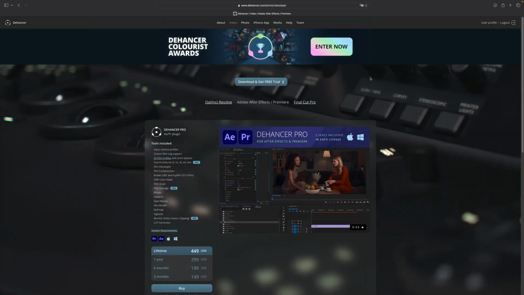So before we start, let's go to the Dehancer website and you will see that it's available for multiple tools. In my case, I will of course use it for After Effects and Premiere Pro. So you can see that there's the After Effects Premiere Pro plugin, and Dehancer Pro is actually not just one tool, but it includes multiple tools.